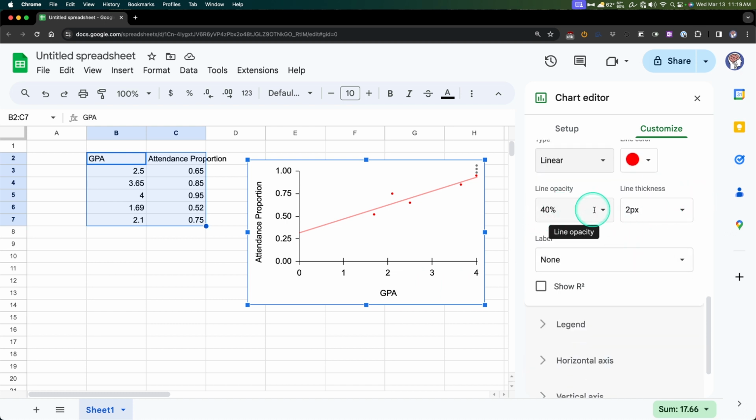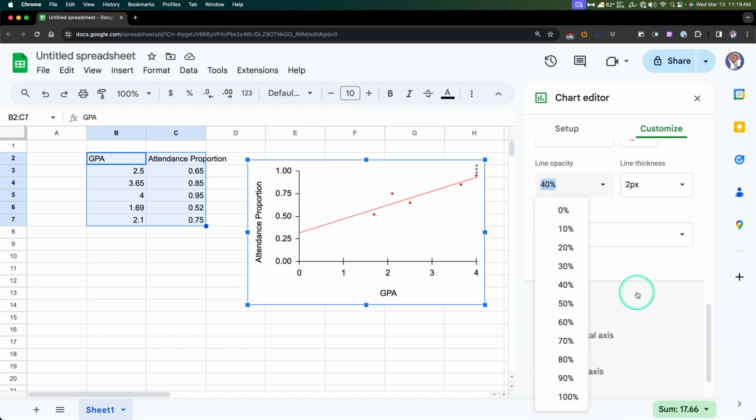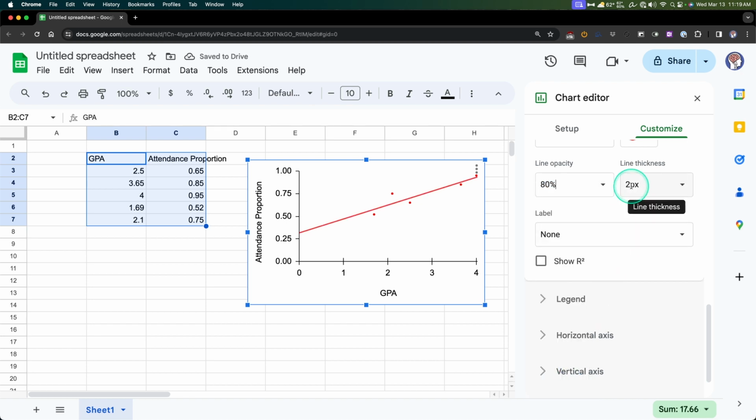By default, line opacity is 40%, but you can make that any value between 0 and 100. The higher the number, the less translucent or transparent it is. The higher the number, the more opaque it is, which is harder to see through. So 100% would be the same hue and value as the dots. You can change the thickness of the line between 1 pixel, 2 pixels, 4 pixels, and 8 pixels. 8 pixels is disgusting. There's 4, there's 2, and then there's 1. It just really depends on your idea here, right?